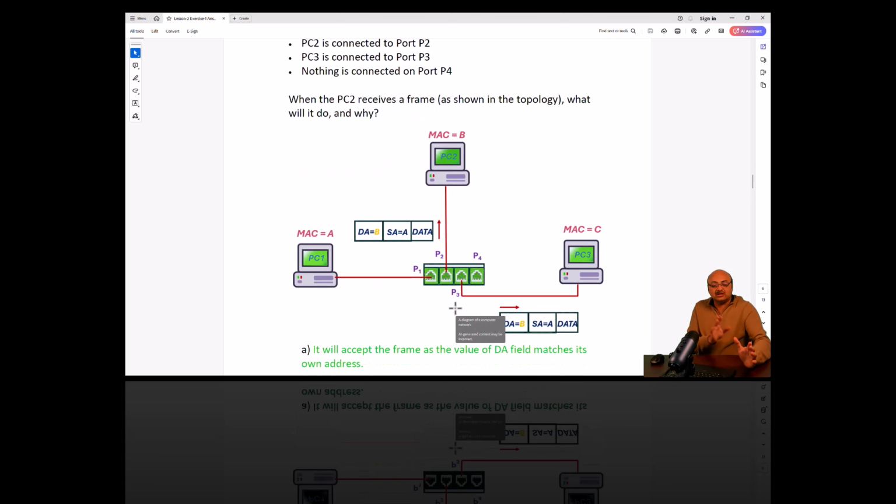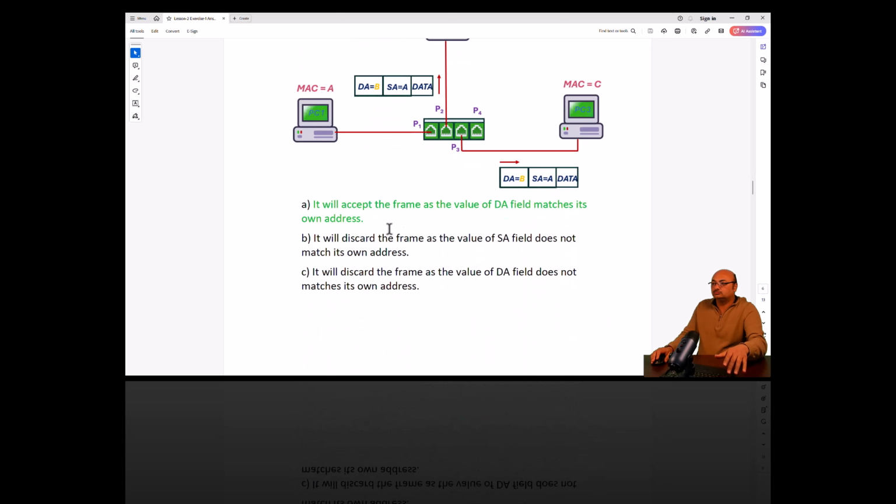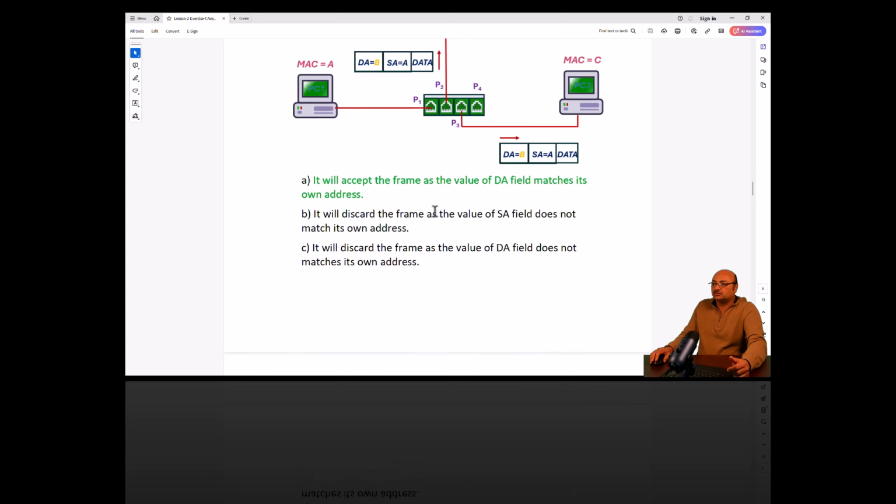Okay, as you can see, I'll pause here a second and look at the question. What we understood when we initially did PC1 to PC2 communication, and how it is happening, now we are just adding the hub in between, and basically the concept remains the same. The receiving side checks the DA and checks whether it matches or not. So, going back after the pause to question number 8, how is PC2 supposed to handle the incoming frame? Again, it will check the DA value, which is B, compare it with its own MAC address B, it matches, so it will accept it. So the answer is the correct option here.